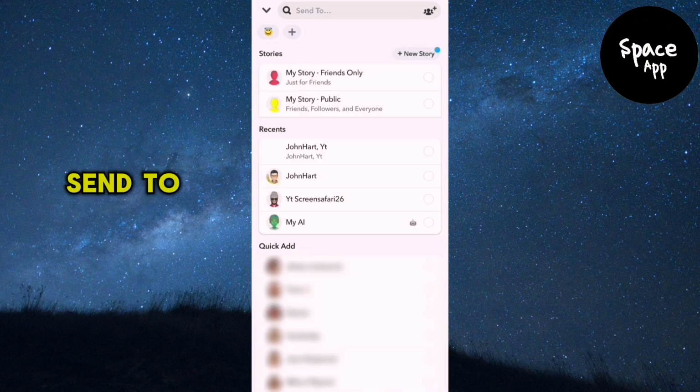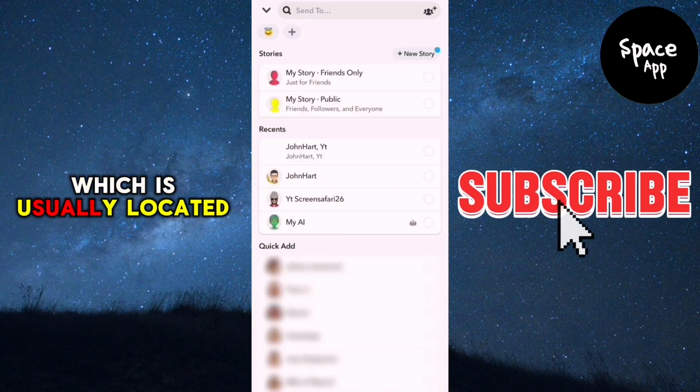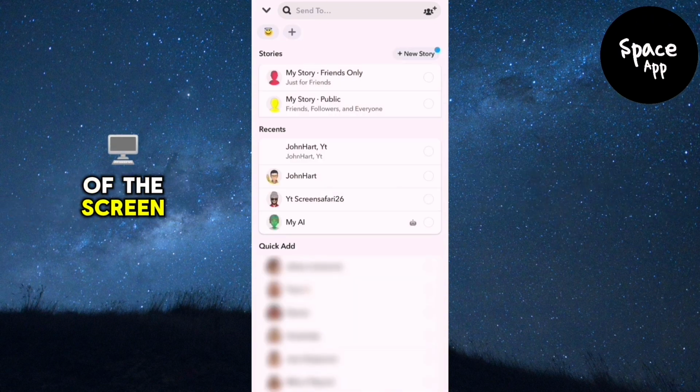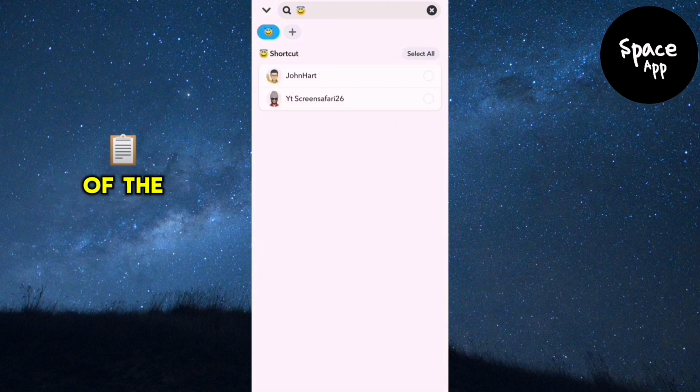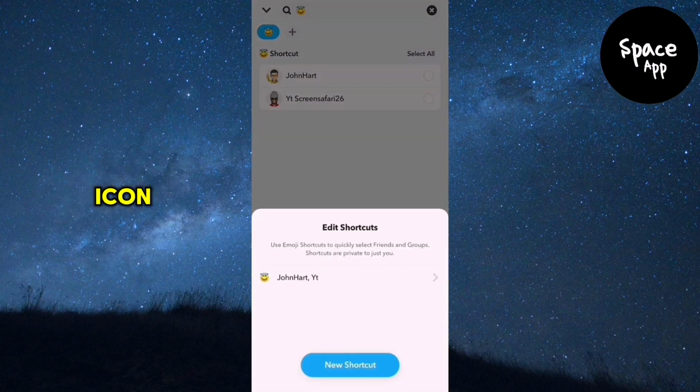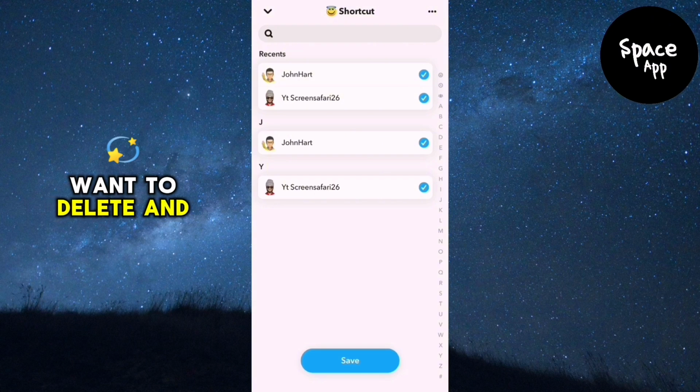Now tap on the Send to button, which is usually located in the lower right corner of the screen. This will open a list of people you can send the snap to, including your shortcuts, which are located at the top of the screen. Scroll to the end of the list and tap on the plus icon. This will open a pop-up window showing your list of shortcuts, along with an option to create a new one. Find the shortcut you want to delete and tap on it.